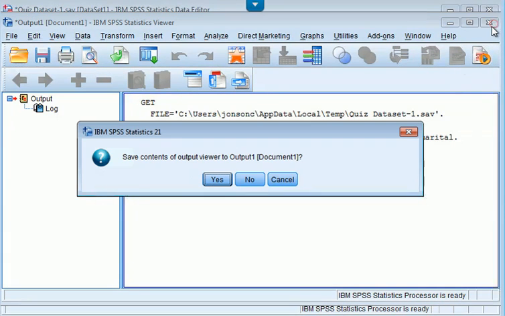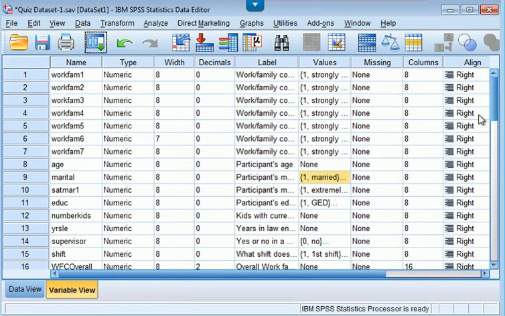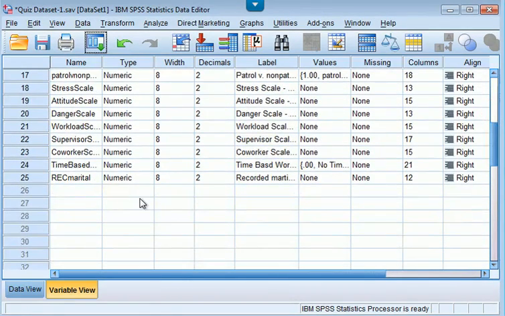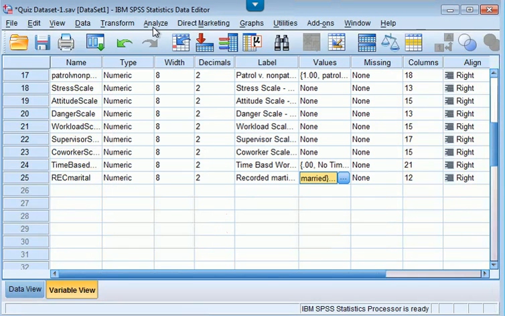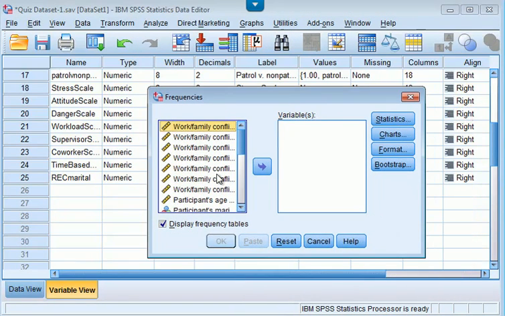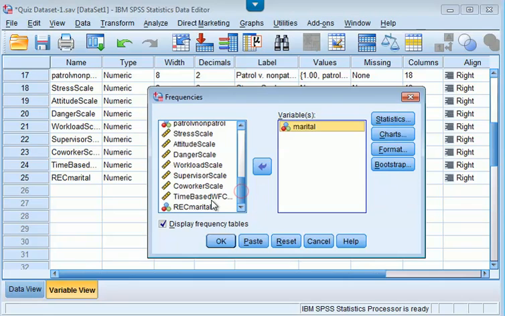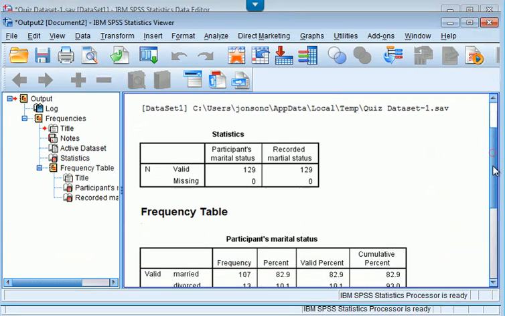Let's see, you can close this out. Then you can scroll down. You should see the rec marital. You'll come here, recode the value as 1 is married, and 0 is unmarried, or not married. Okay? And then if you want to make sure that you have this, you want to run a frequency again on marital here and rec marital, just to make sure it's all the same.